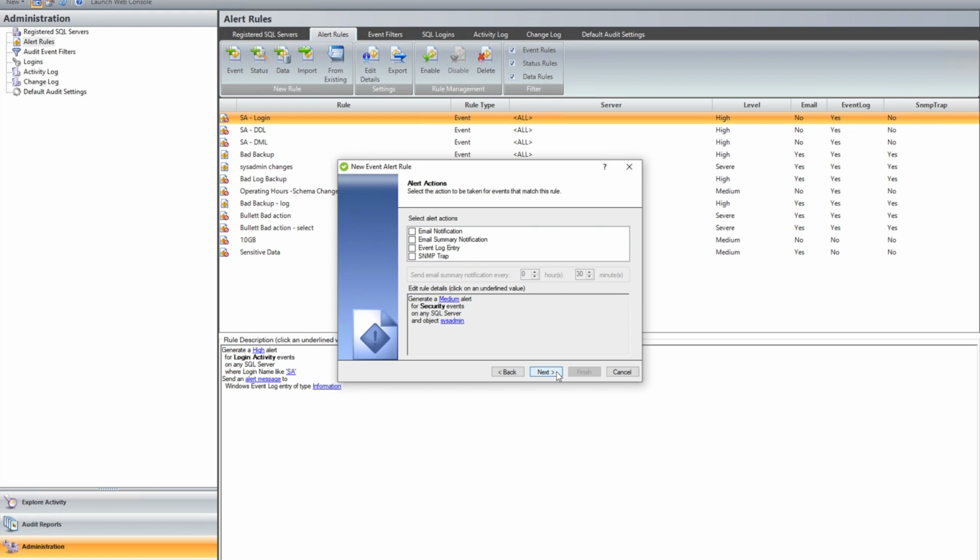And then ultimately, what is this alert going to manifest as? Well, it's going to be an email in my case. It's also going to be an event log entry, and it's going to be an SNMP trap. So 3 different types of notification will happen simultaneously.